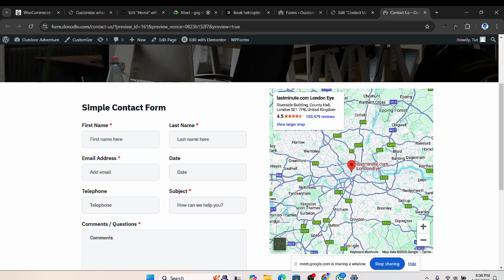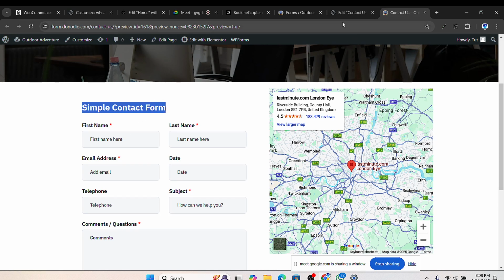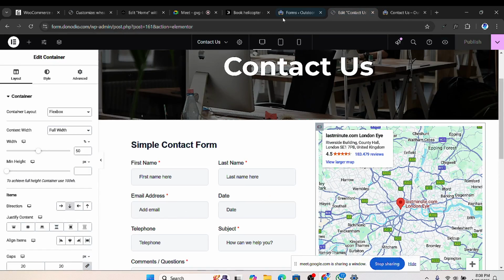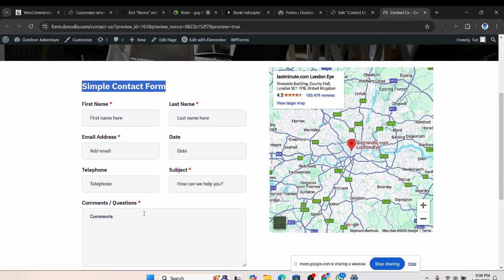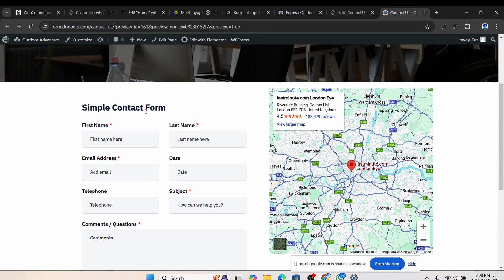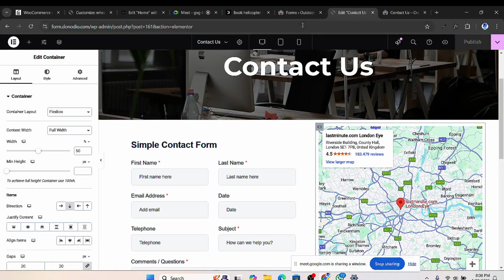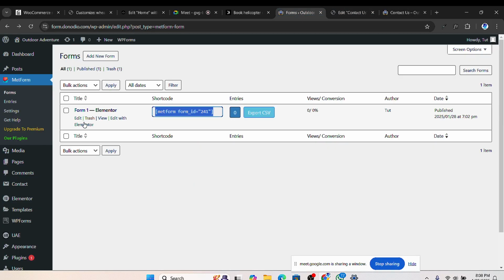So I see this simple contact form here. What I want to do is come back. You see, when I paste it on this page, it shows me a simple contact form. I don't want that. I want to delete it. So I will come back to my forms. I will edit with Elementor.